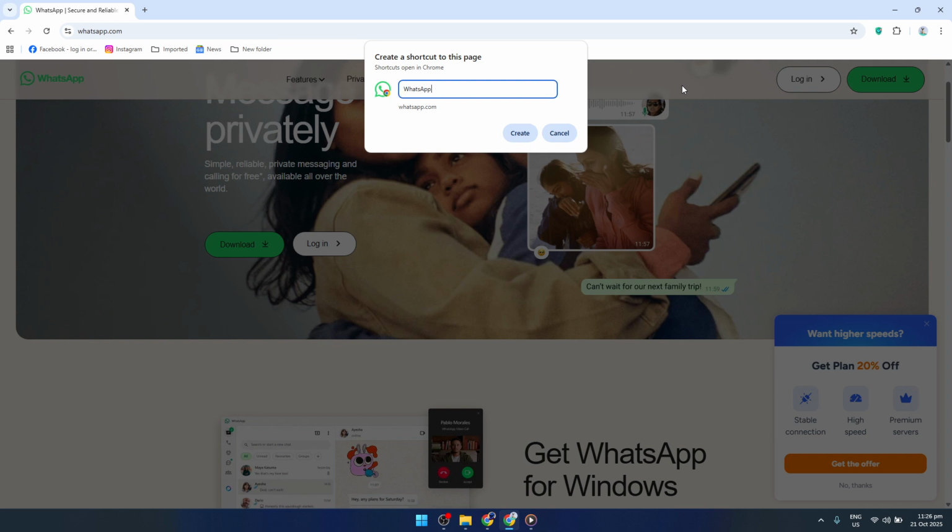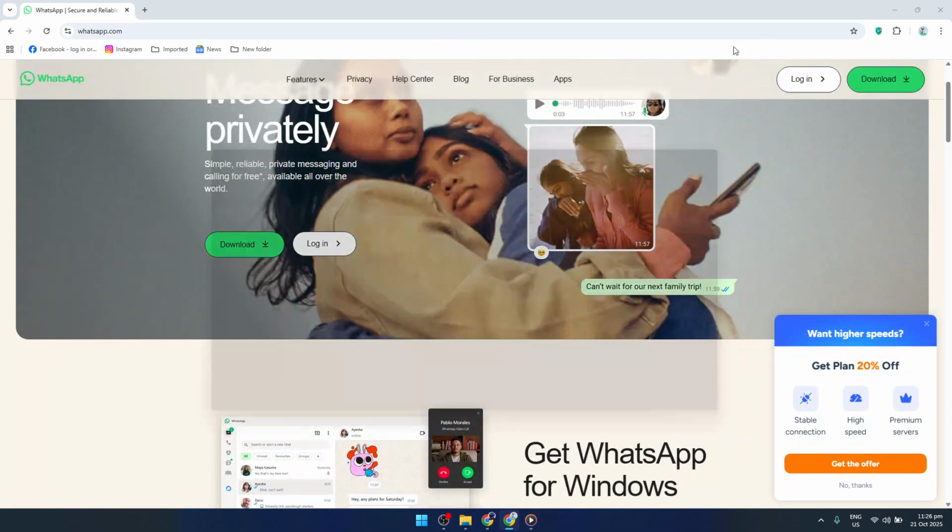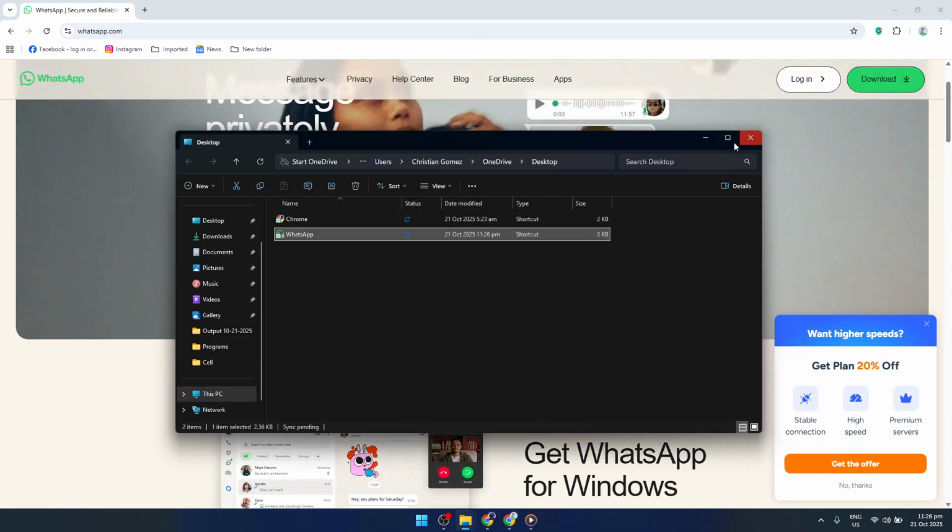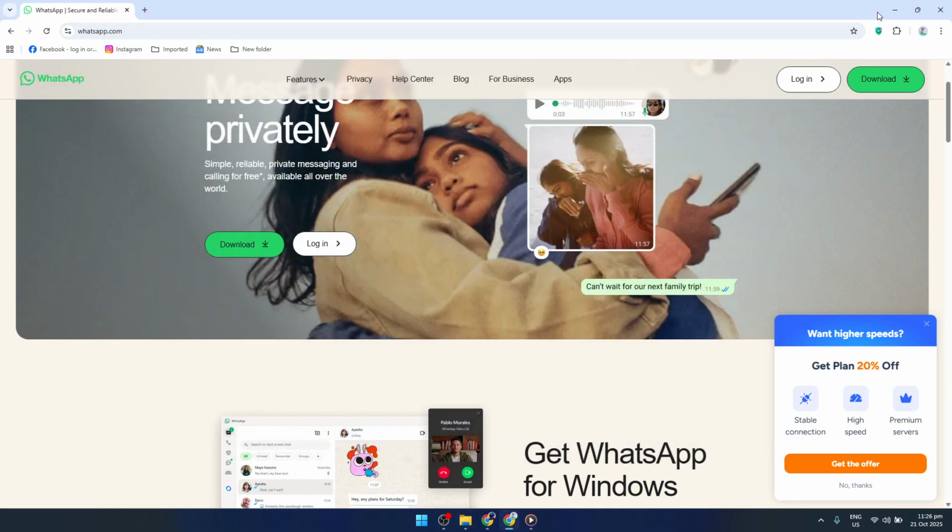Additionally, there's an option to open this shortcut as a window. By selecting this, when you click your shortcut later, it will open WhatsApp web in a separate, streamlined window without the usual browser tabs and controls. It's a nice touch that provides an app-like experience. Once you've made your decisions, click the Create button.